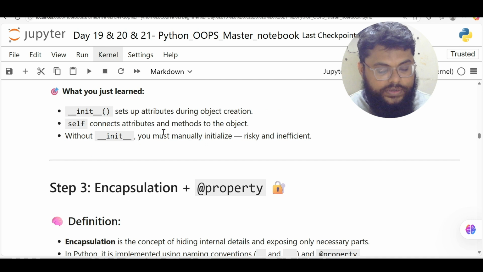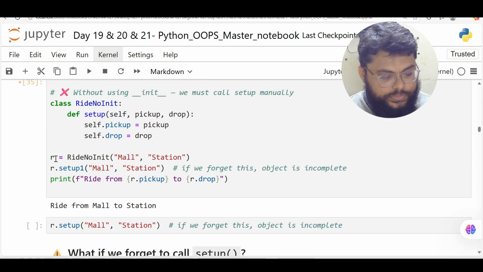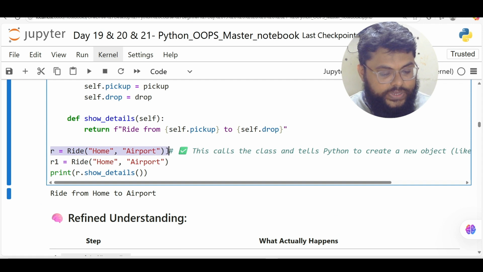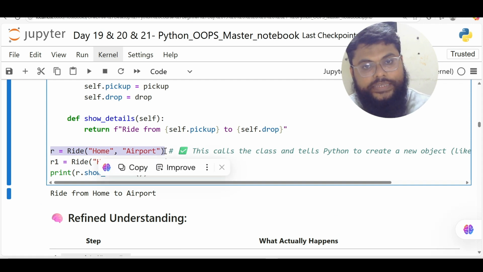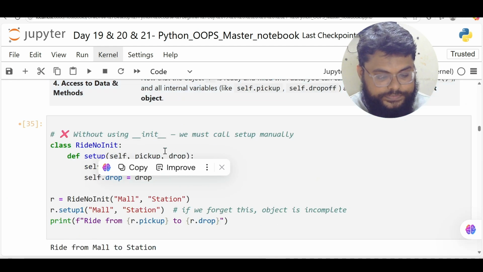Okay, so far, let's recap what we have learned. We have learned how to create a class and how underscore underscore init underscore underscore sets up attributes during object creation and helps automatically initialize the class when we create an object. So what is an object? Here is our object, r is equal to right. When we call this, it automatically takes care of initialization and creates the object.